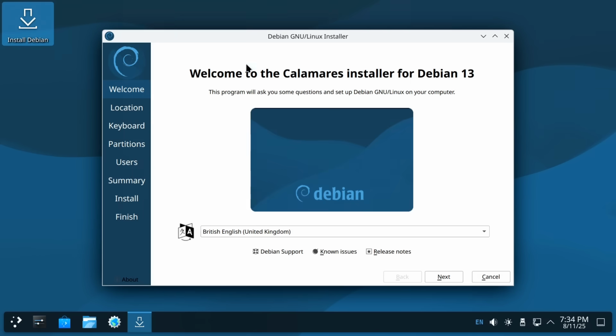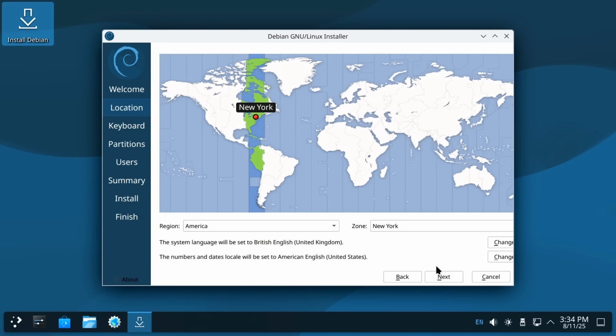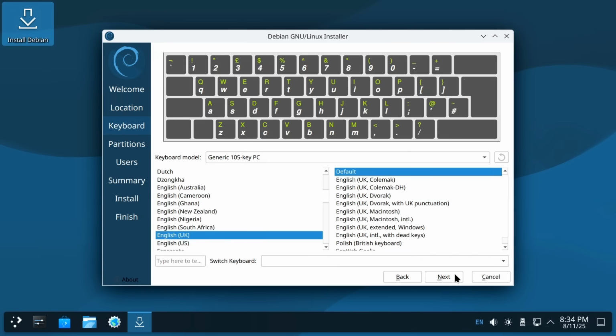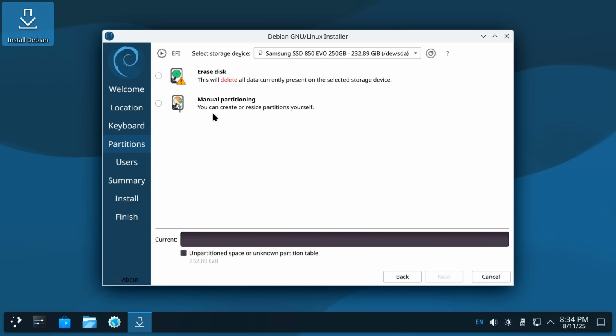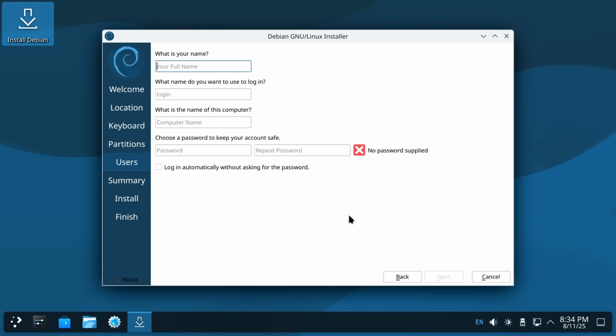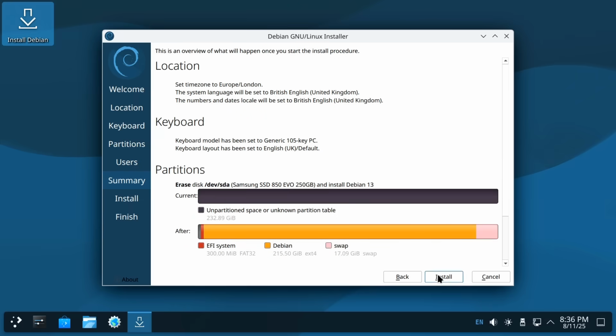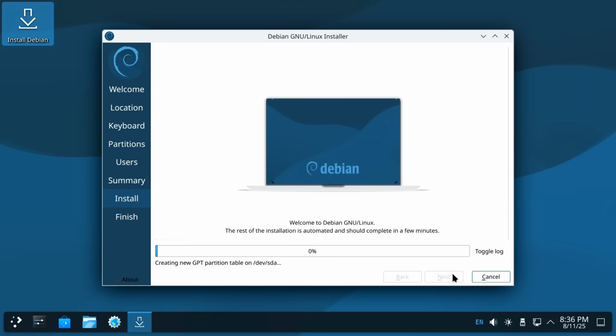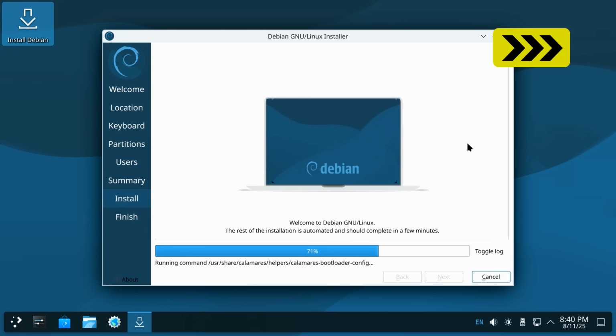We will pick United Kingdom as my language. We have to pick my time zone. There we are graphically. And then we now select the keyboard. We can select the option to erase disk and install Debian. We then have to set up a user account. And finally, click on install, which, as I'm sure you would agree, is much more straightforward than using the standard Debian installer.